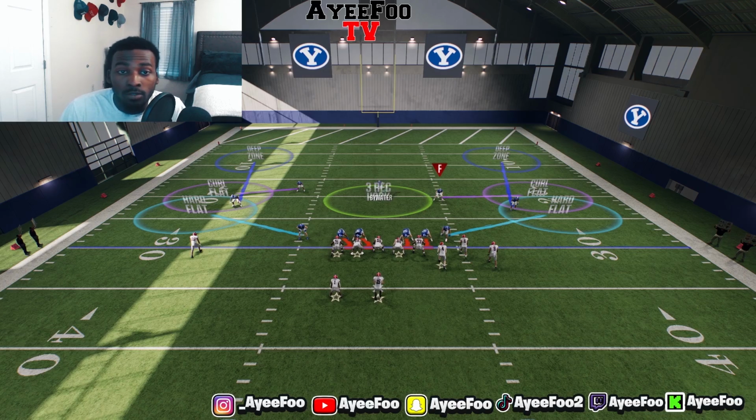But that's when your user has got to be on point, because you will get burnt if you don't. You will get burnt if you don't play over the top, and it will be your fault. Nobody else's fault but yours. But that's another top tier defense.